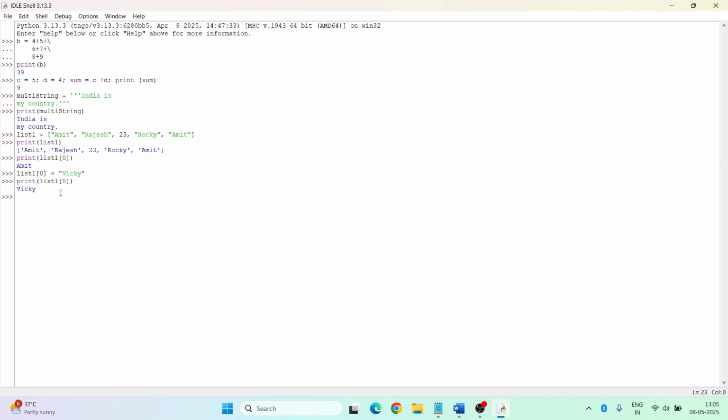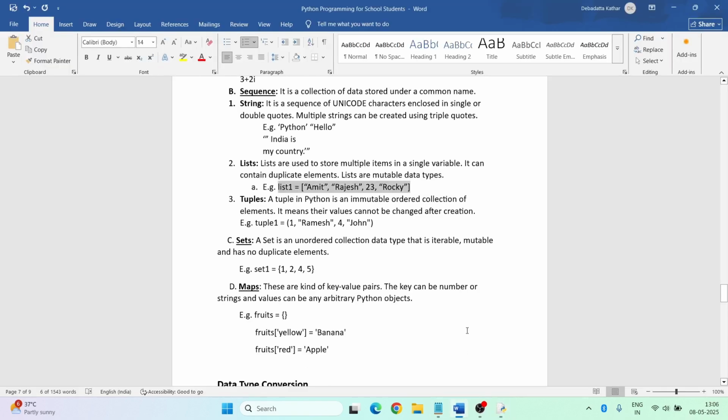So earlier the first element inside the list was Amit. Now it has been changed to Vicky. So it is mutable in nature. Then we have tuples. A tuple in Python is an immutable ordered collection of elements. It means once we create it, its value cannot be changed. Let's see.